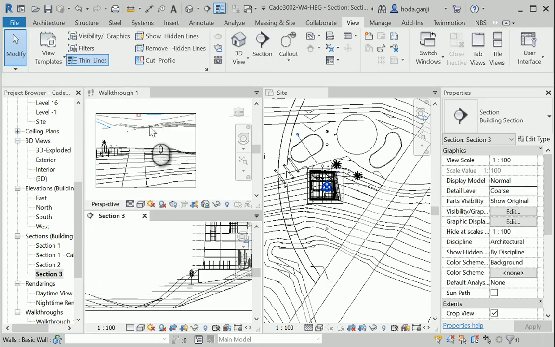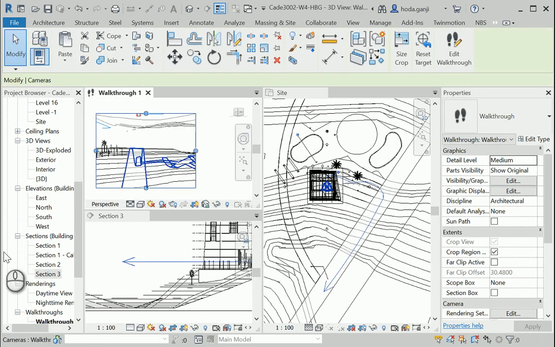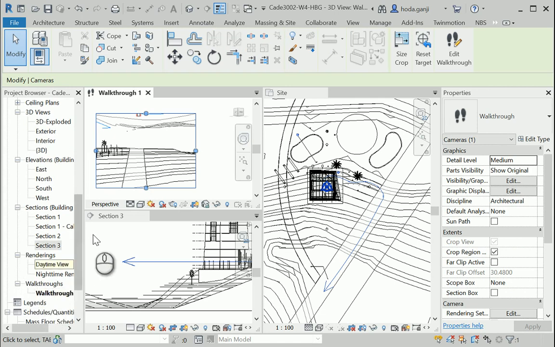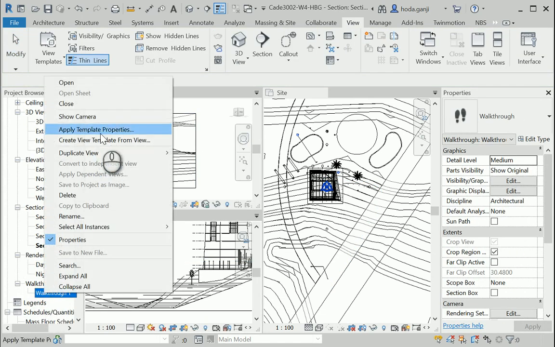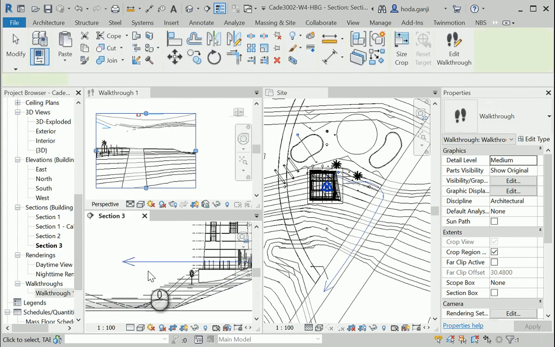So first step, you need to select the walkthrough. Just like the camera, you can either select the edges of the walkthrough view or right click. Let me go to this section. Right click on the walkthrough and go with show camera. It's going to show the camera.